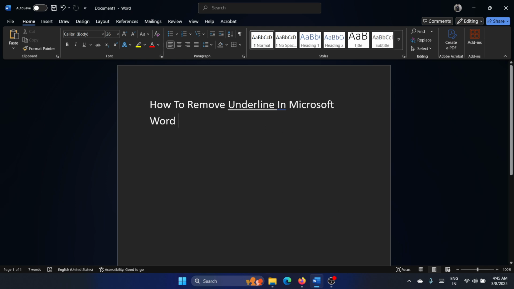Here's the thing. You may have certain text which is underlined here. So you can simply press Control plus U and it will be gone. Now this is the shortcut. If I press it again, I'll get the underline again.